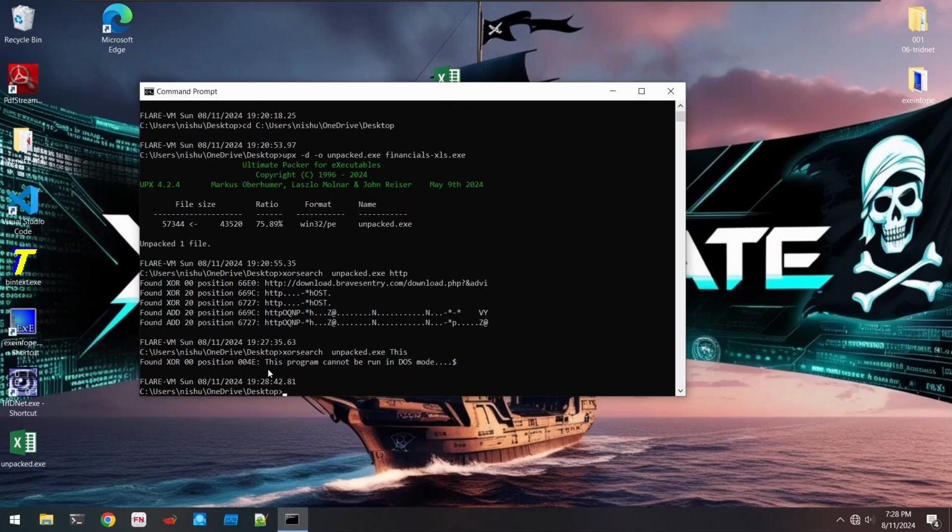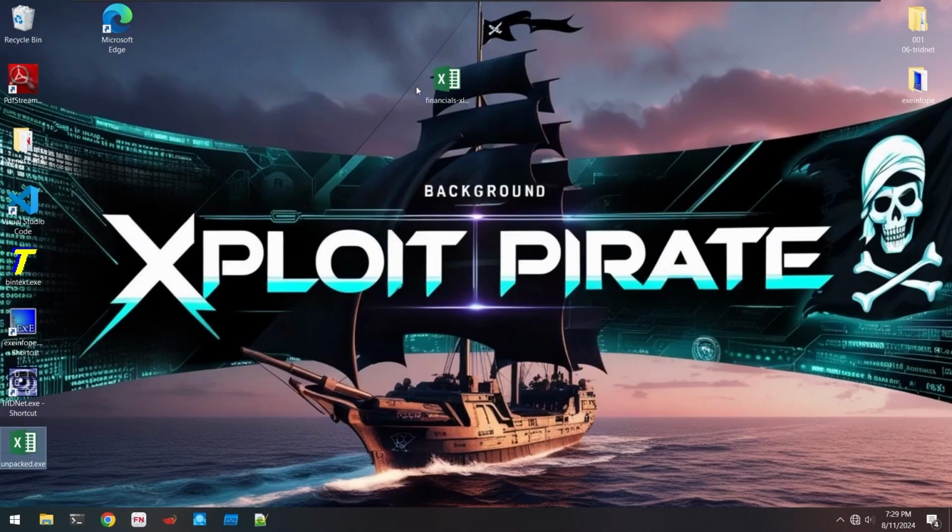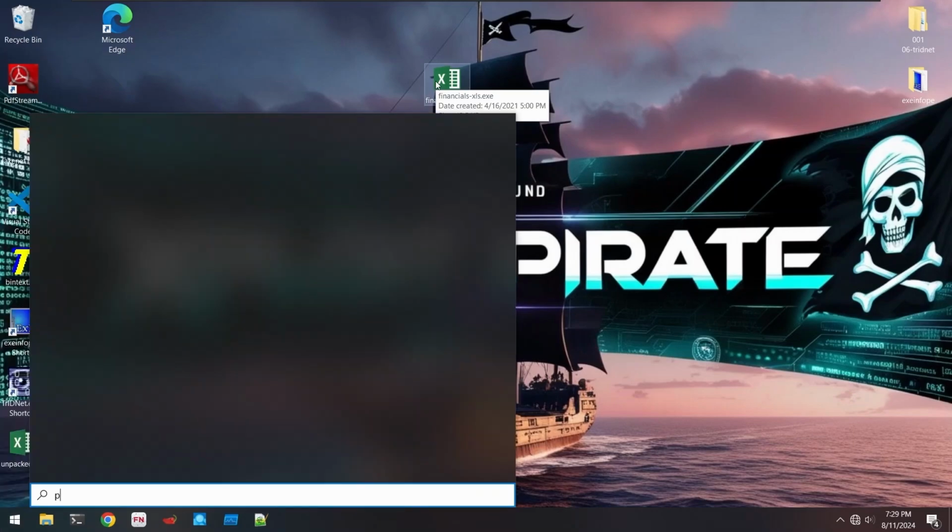There was only one search entry about this information, that was this program cannot be run in DOS mode, that we have already seen in bin.txt, that was not encoded. So there is not much useful information that we can get through XOR search. There are very few encodings used in the malware. Now let's use PE Studio. Let's fire up the PE Studio.